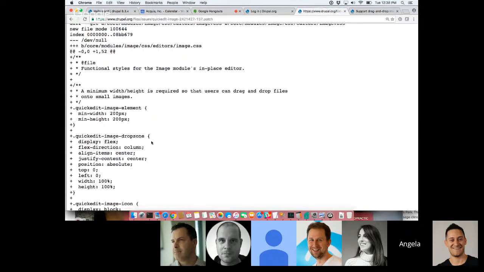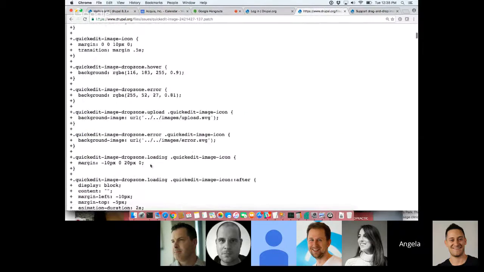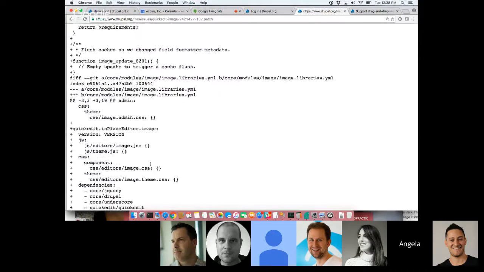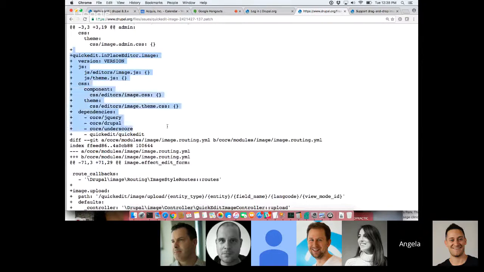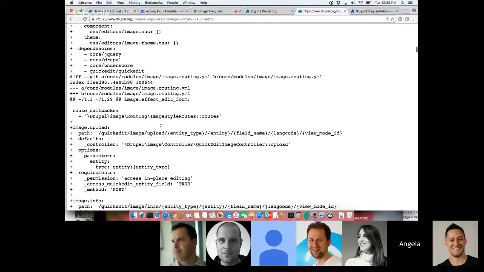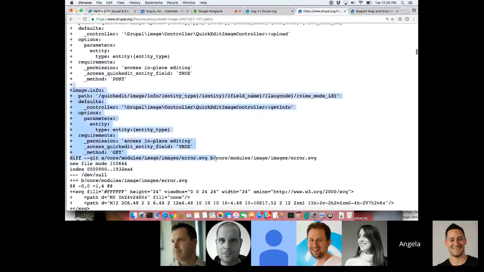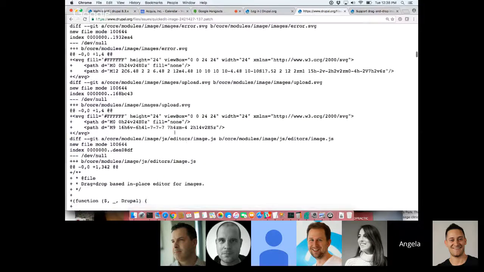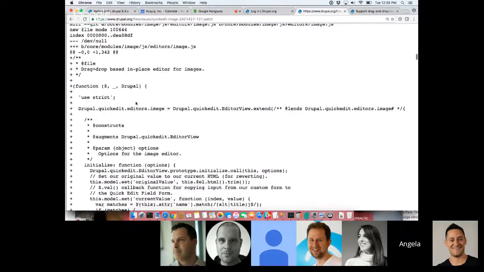It's pretty long. So it's adding some CSS for images. And I'll skip over that because Kotzer already reviewed that stuff. It triggers a cache flush for existing sites in order to make sure that they get the updated CSS and all that kind of stuff. It defines a new library, quick edit in-place editor, with various dependencies. Creates a couple of new URLs for creating the image. Has the default error, has the default upload image in SVG format, which is nice.